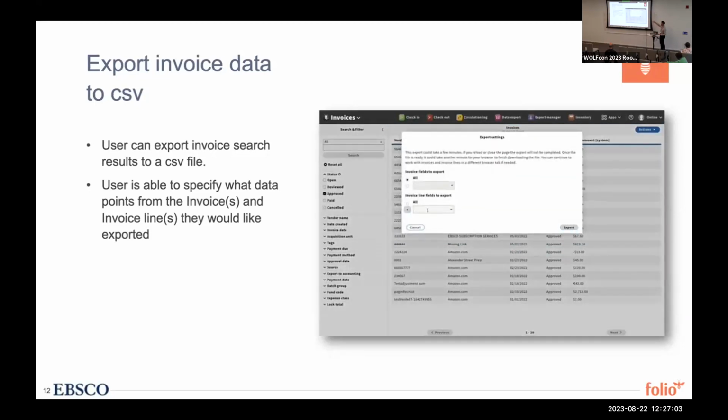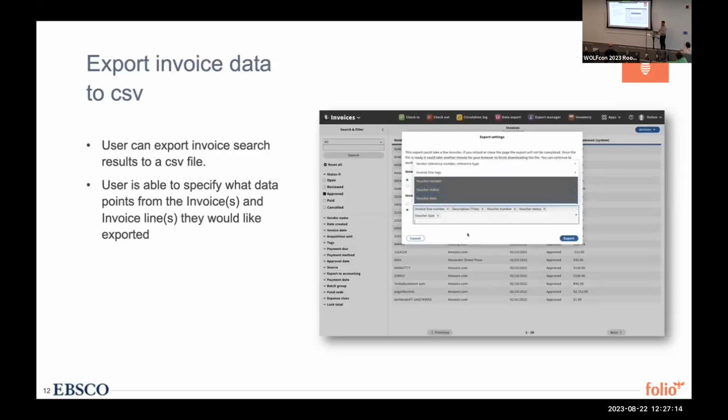So yeah, you run a search and then export to CSV, and then you can choose what data points. And this pattern exists in the orders application. It exists in the receiving application. So we've basically reused that pattern here.